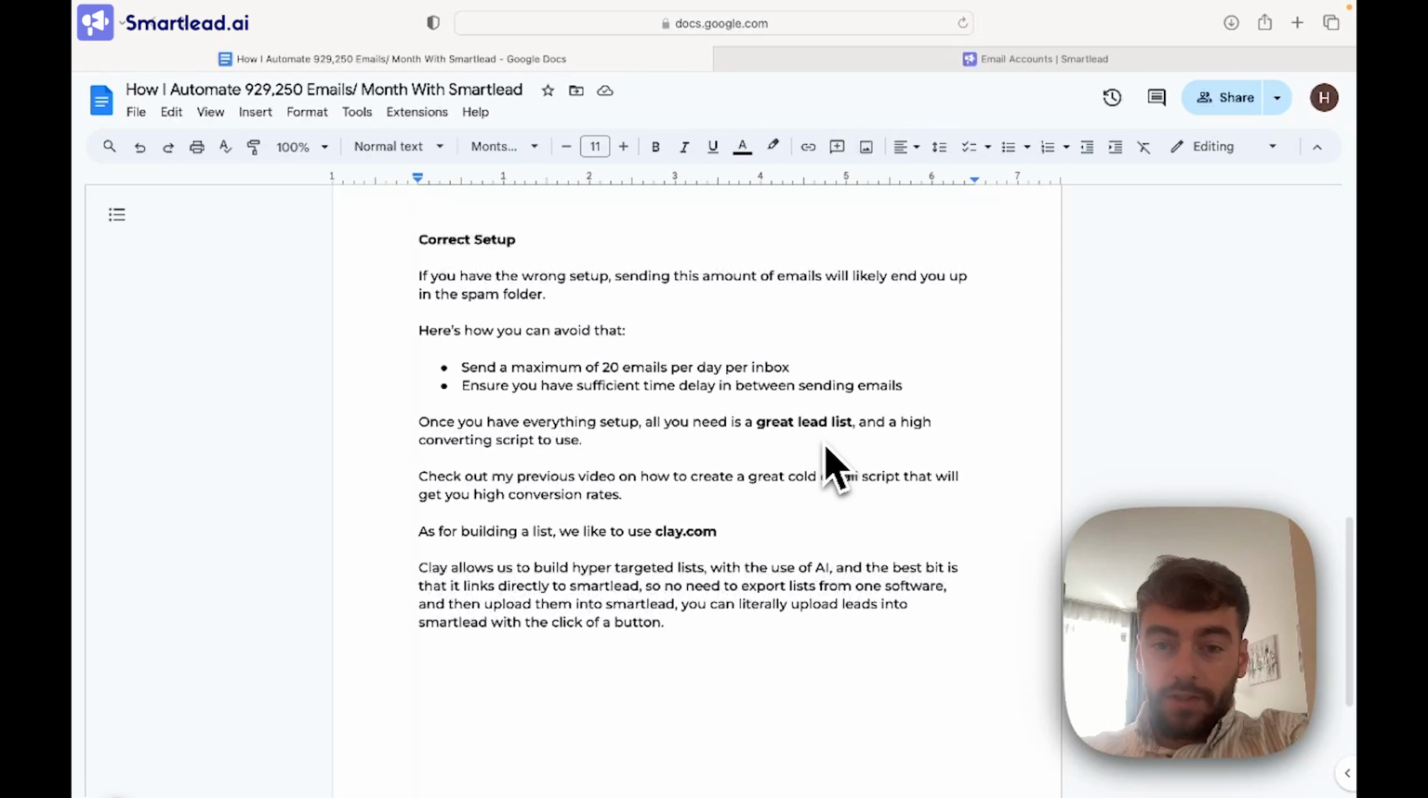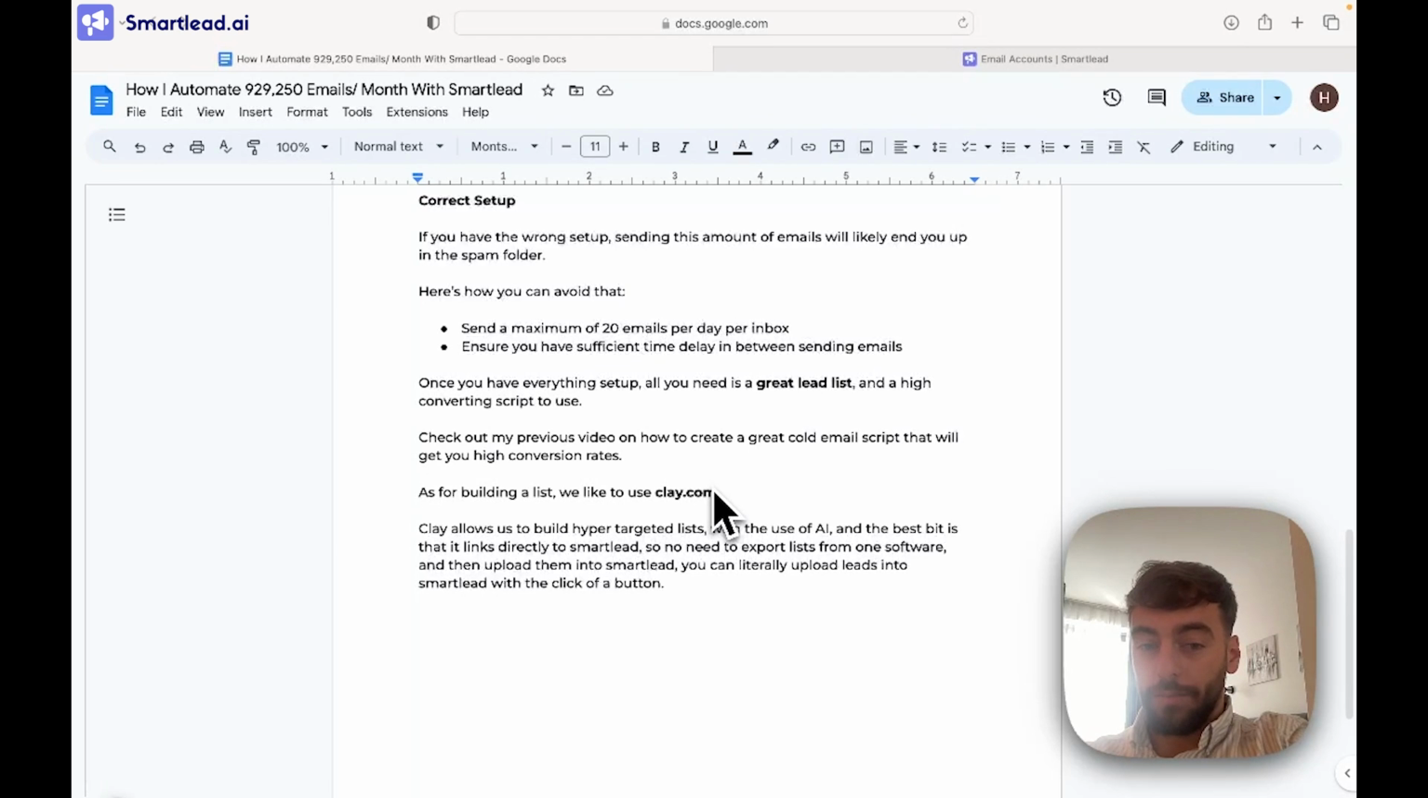Now, once you've got everything set up, you've created your email infrastructure using Outlook or Google or split it 50-50, and you've hooked up your accounts to SmartLead, then it's time to finalize this, right? And how you do that is by building a great list and having a high converting script to use. So to build a great lead list, what we actually do is use clay.com, right?